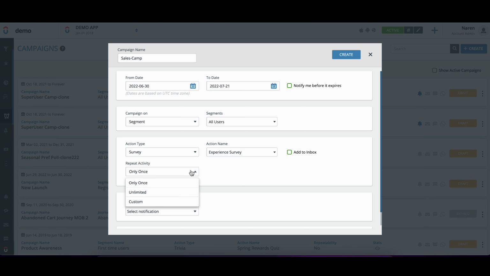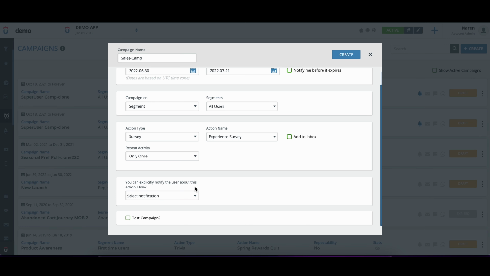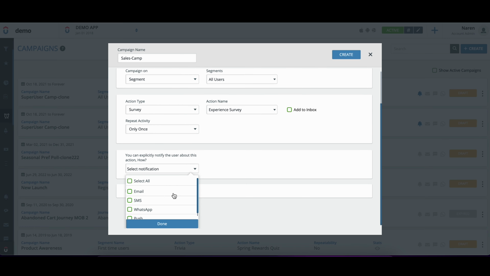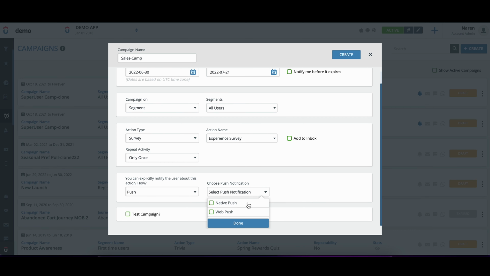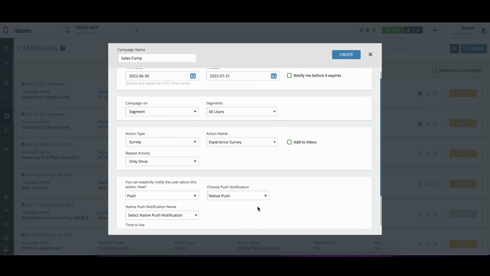Now you can also set the frequency, whether you want to do it once, unlimited times, or a custom number of times. And along with running the survey, you can also notify about the survey through email, SMS, WhatsApp or push notifications. So the user might get a push notification saying, "Hey, we're waiting for your feedback," and when they tap on the notification, they'll be able to see the survey launching. And you can actually make them answer the survey.